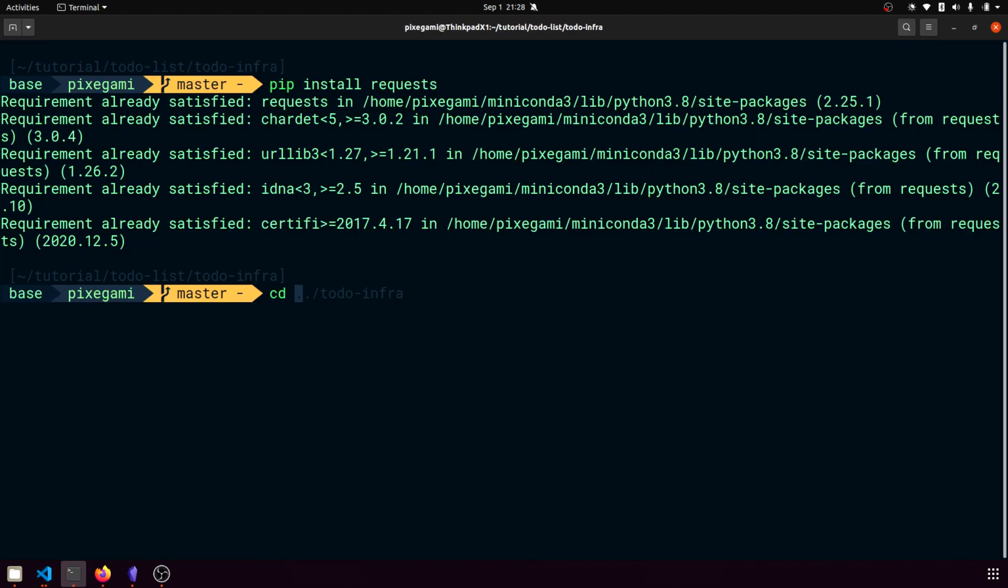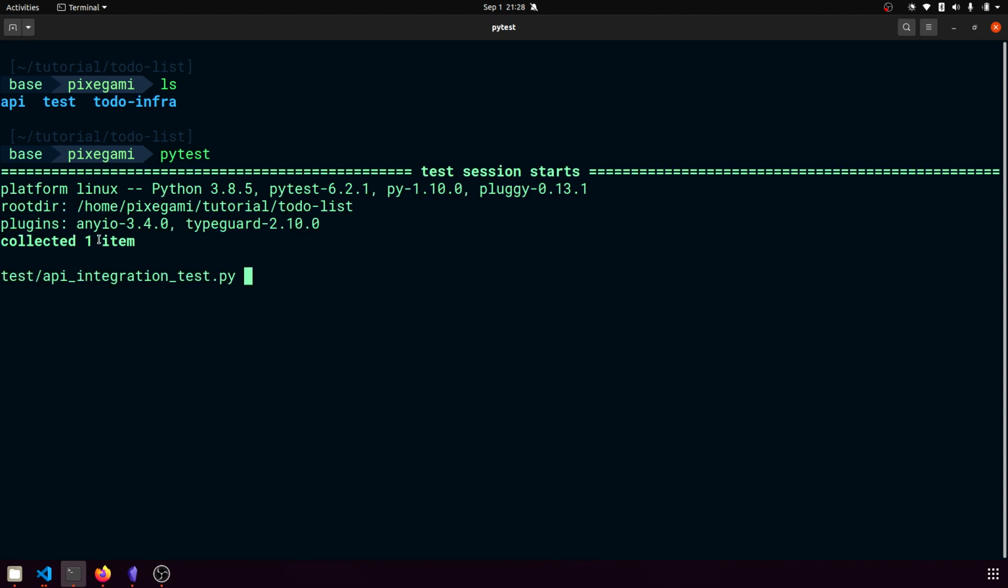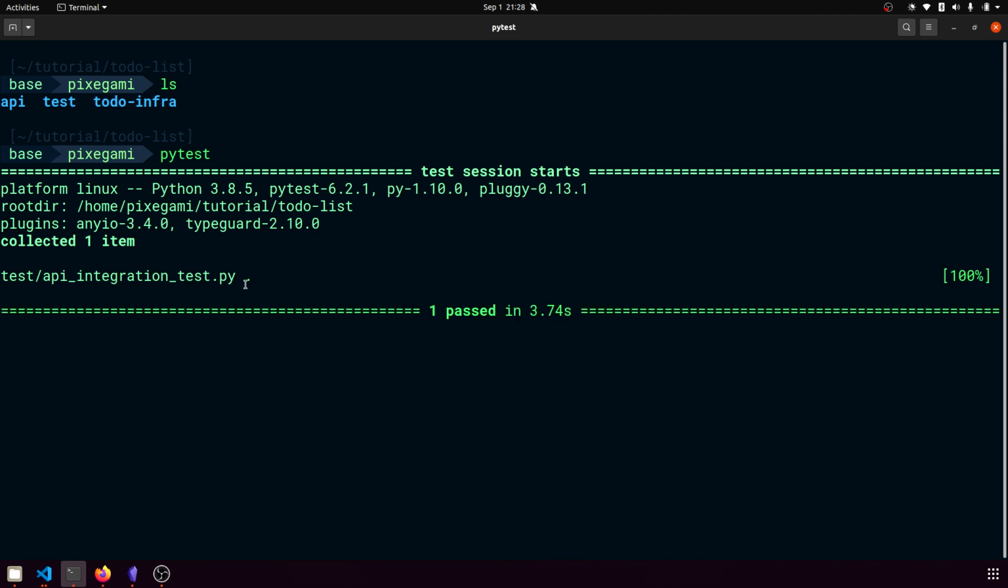To run a Python test, we'll go over to the root directory. So I'm here, and I've got my Python test folder here. And all I have to do is just run PyTest. So it's found my one test in here in this API integration test, and it's run it and it's passed successfully. So I'm pretty happy that that is successful.